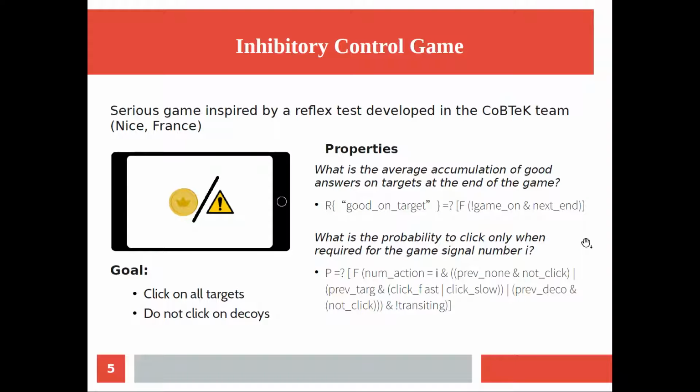Our second game is the inhibitory control game. As its name says, it targets the inhibitory control function. In this game, a target, a coin, is displayed for a very short time. The player must click on it as fast as possible. But sometimes, instead of a target, a decoy, the beware sign over here, is displayed. In this case, the player must not click on it.